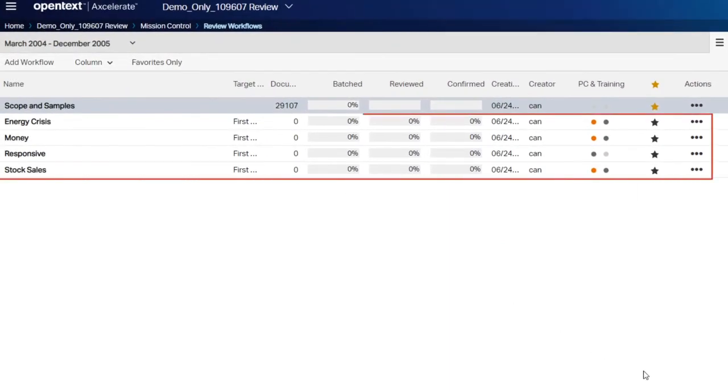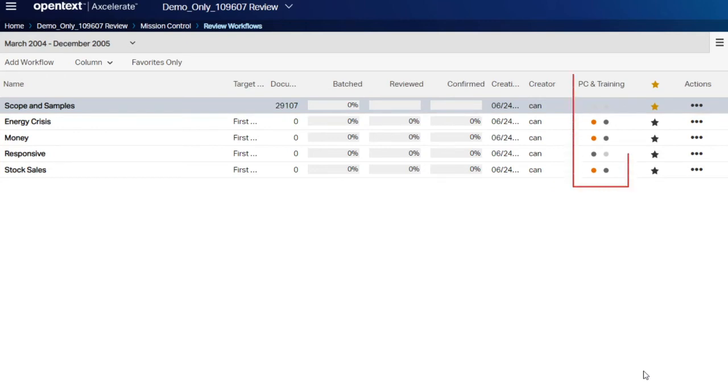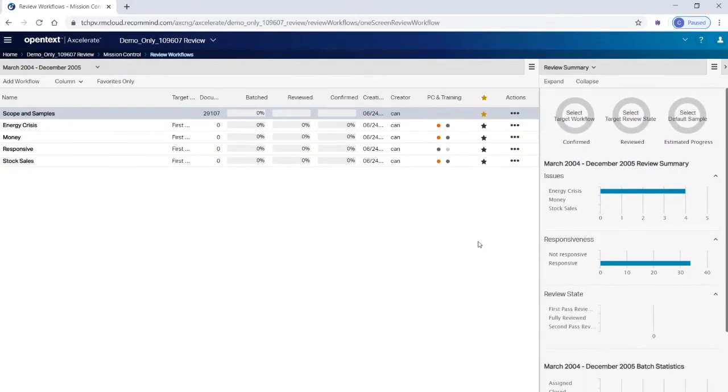We now also see the new issue field workflow values on the Review Workflows page for our date range universe. Looking at the PC and Training column, an orange dot in the PC column indicates these workflows are also enabled for predictive coding. While we are on this page, let's set the responsive field as the target workflow for our universe. This will populate the confirmed and reviewed metrics on the Review Summary panel.